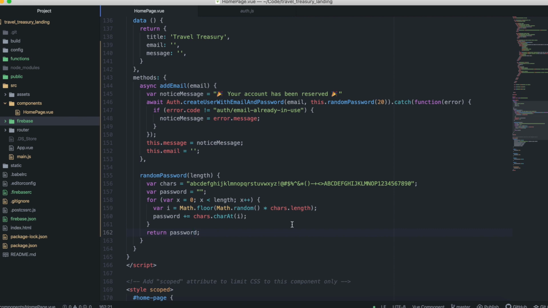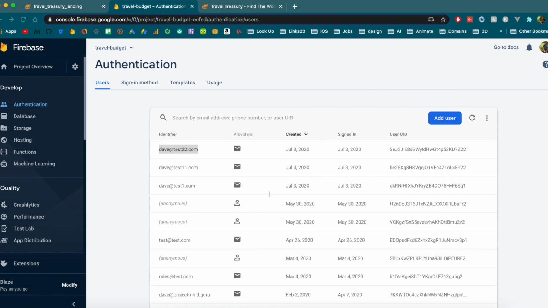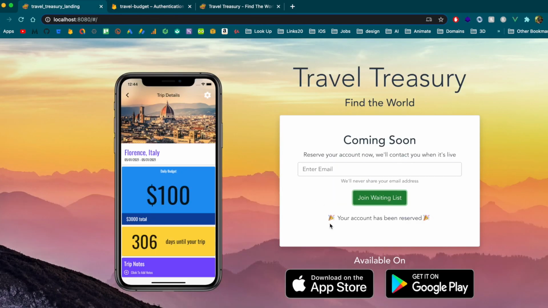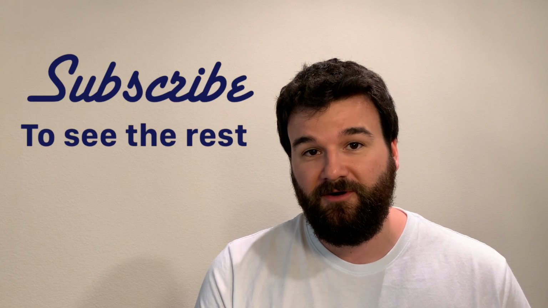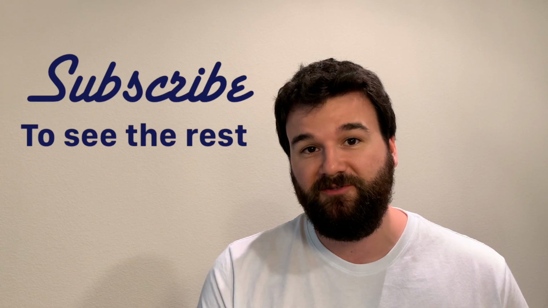But the whole point of this is just to set up these accounts with a random password so that no one's ever going to be able to log into it without resetting the password. So that's what this will accomplish, and it is now actually complete. I think at this point, our join waiting list reserve your account feature is set up. It was actually just one part of the entire series of building a landing page with Firebase and sending emails.